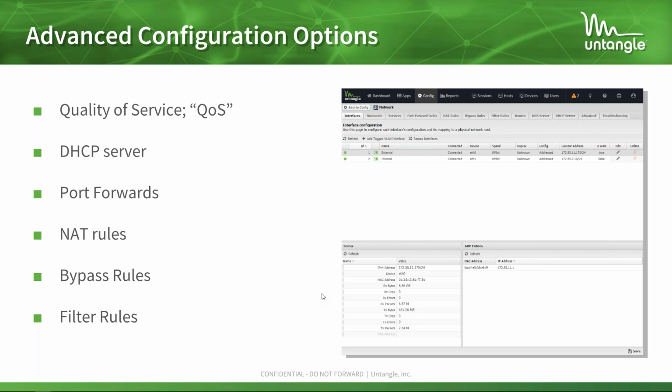Some other things to keep in mind when we're creating rules in the Untangle. In nearly all cases, port forwards, NAT rules, bypass, and filter rules, you're going to see conditions talking about source versus destination. And those are important distinguishing conditions. The reason for that is the source and destination is going to vary depending on where the traffic's originating and where it's going. So that brings up the question of client versus server connections.